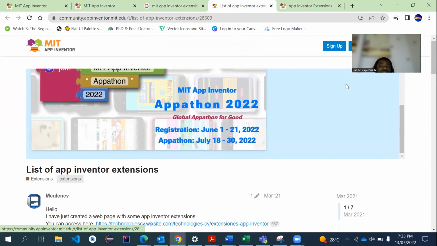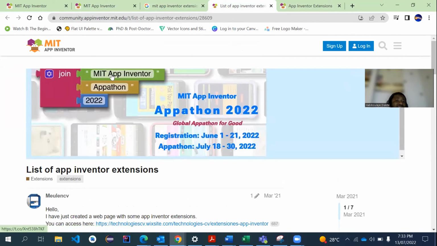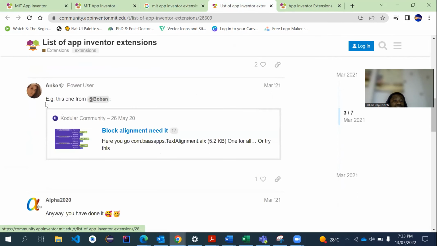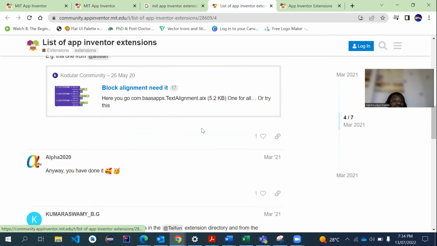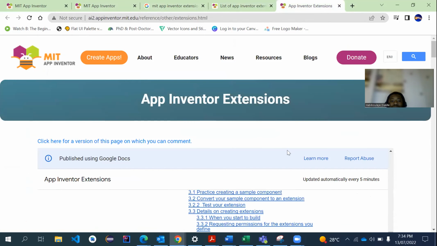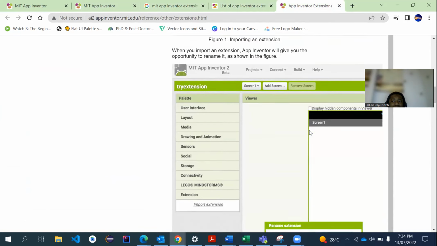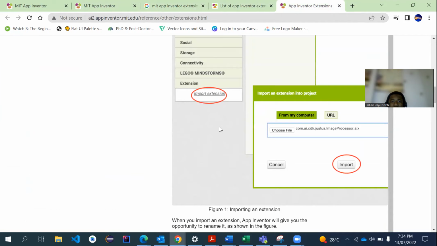Those extensions are sometimes created by MIT App Inventor themselves. Sometimes it's really random people out there that create those extensions as a form of help to the community. So you want to always come here and look for it. community.appinventor.mit.edu. And there are so many other websites that give you these extensions as well. So let's look at one here.